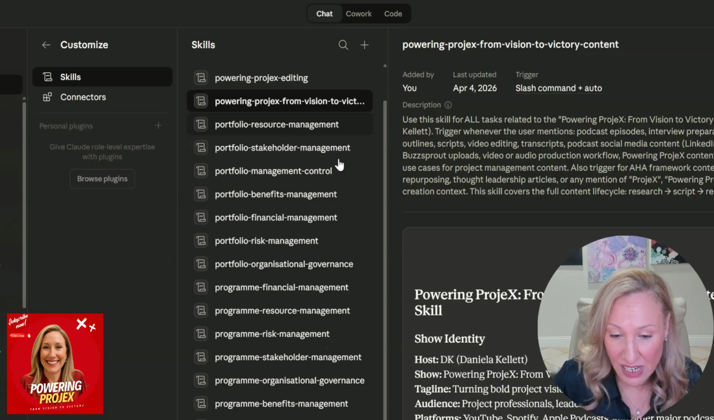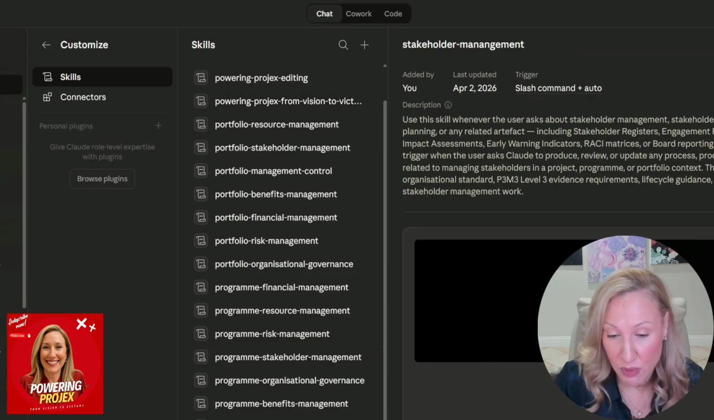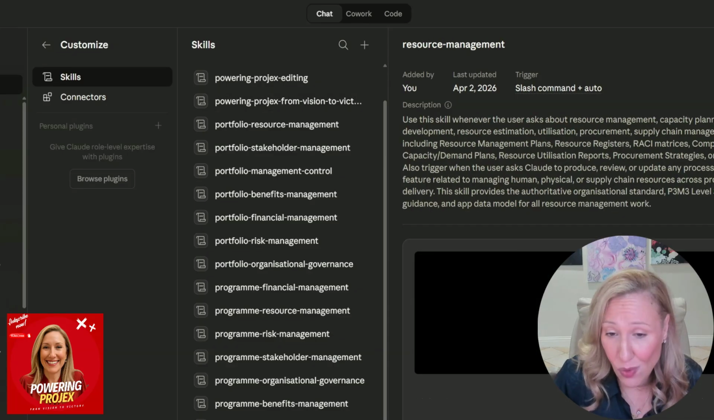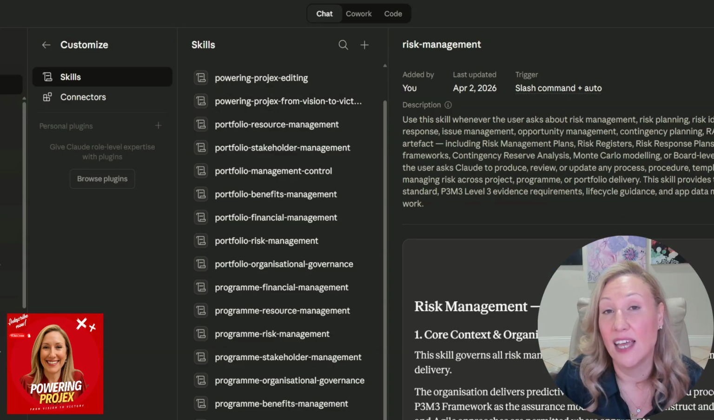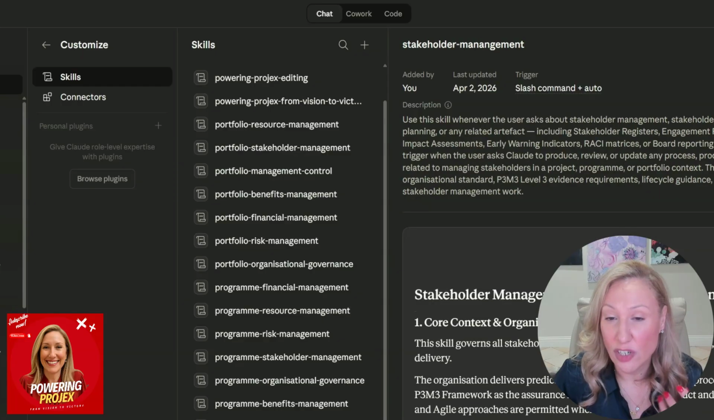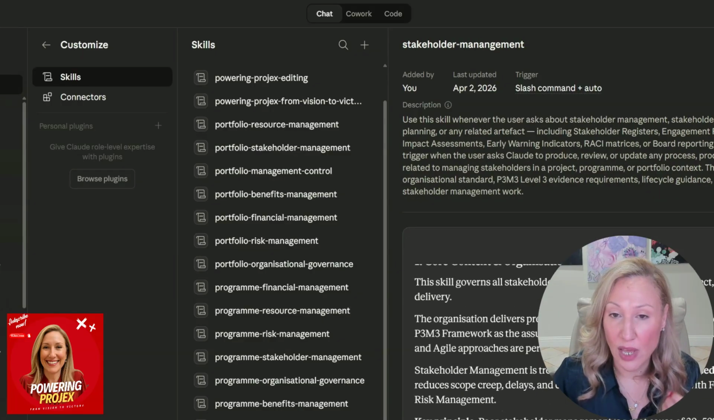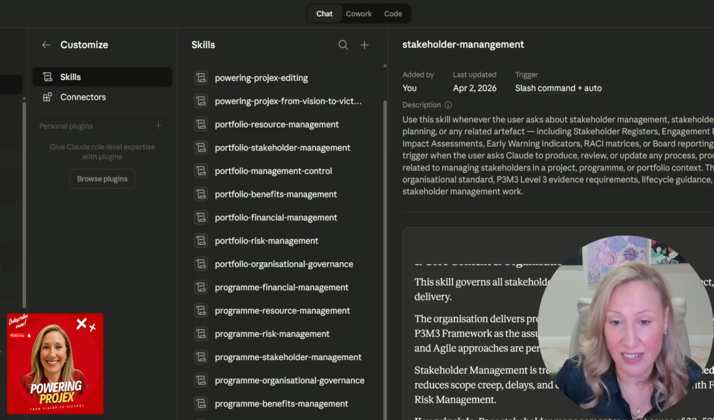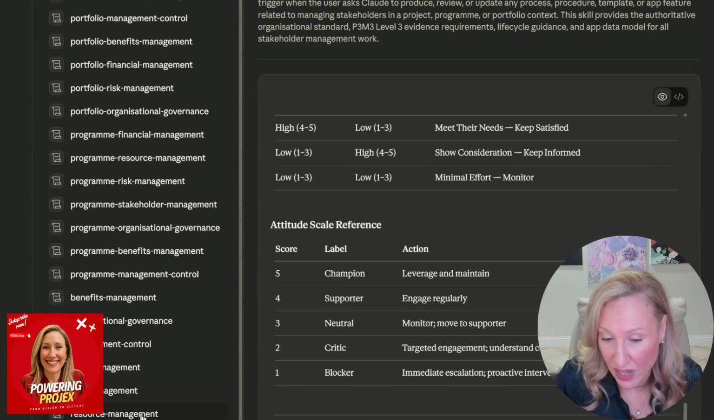But what you'll also see in here is that I have created lots of skills around project delivery. So I've got everything from resource management to risk management. And all of this is around giving Claude context as to what I do and what's important when I do that work. So what do I need to understand? What do I need to master in order to be able to do my trade? And I've done that for each of these.